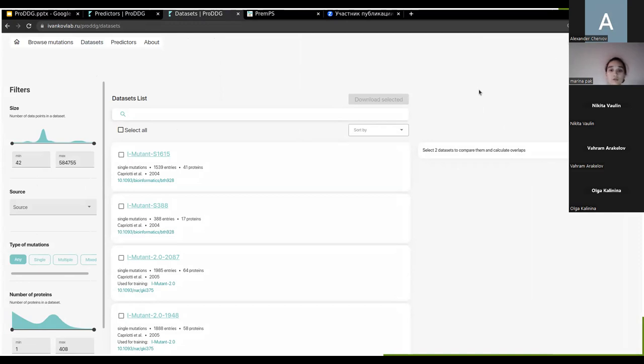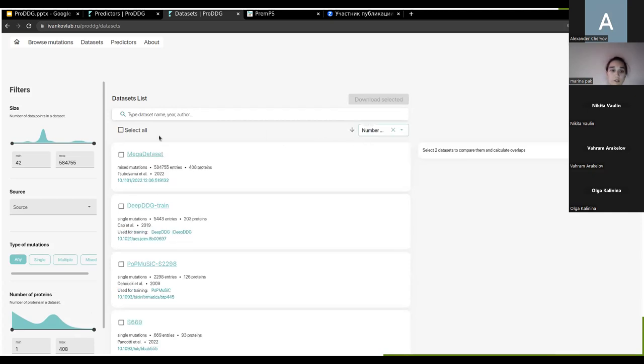For instance, you want your data set to have as many proteins as possible for unbiased, comprehensive assessment. Again, you can select the number of proteins in the data set, or just sort by the number of proteins. And you see that there is this mega data set that has the largest number of proteins, and you select it.